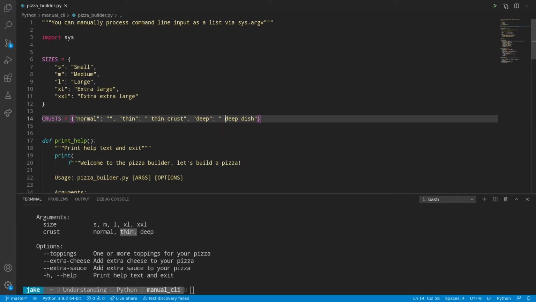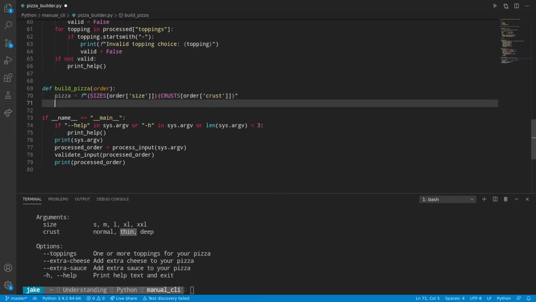Now, the reason I didn't put a value in for normal is because it reads a bit weird to say normal pizza. You probably wouldn't order pizza saying, I'd like a large normal pizza with these toppings, whereas you would say, I'd like a large thin crust or a large deep dish. Otherwise, you're just going to say, I'd like a large pizza with these toppings. Okay, I'm going to write out the rest of this and bring you back in when I'm done.